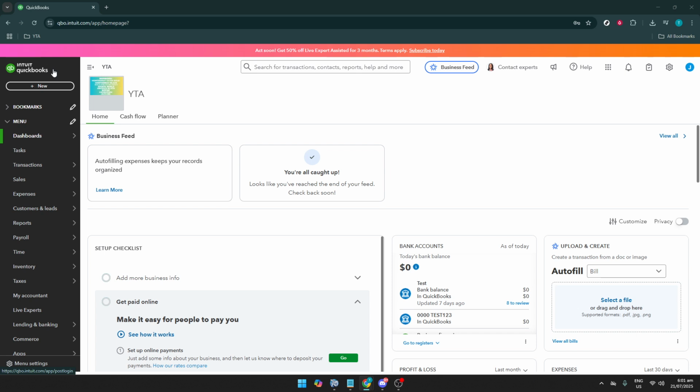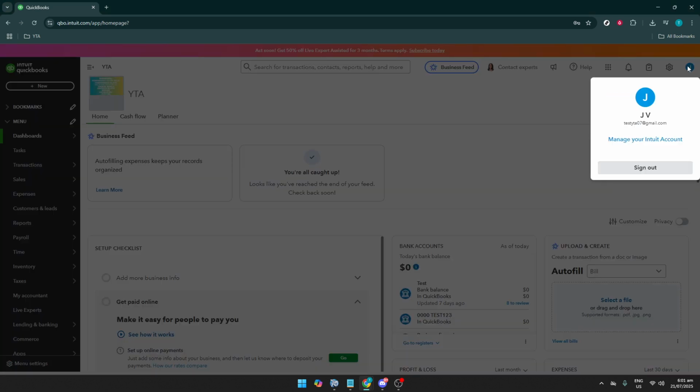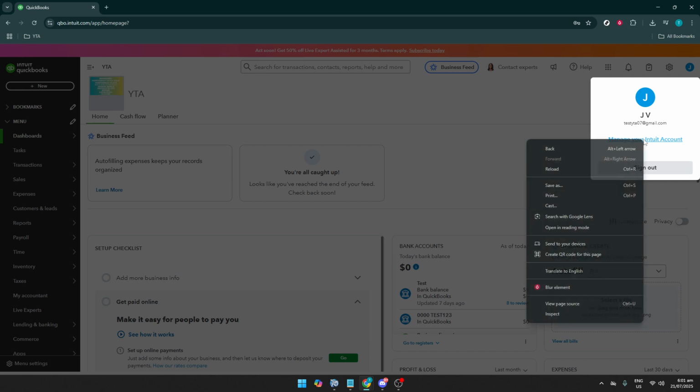Now, what we're interested in today is managing our Intuit account settings. Direct your gaze to where your account information is displayed, typically nestled around the top right corner of your dashboard. Clicking on your account name will open a drop-down menu with several options tailored for your user profile. From the drop-down menu, you will see an option called Manage Your Intuit Account. Click on it to navigate to a new section where you can handle various aspects of your account.